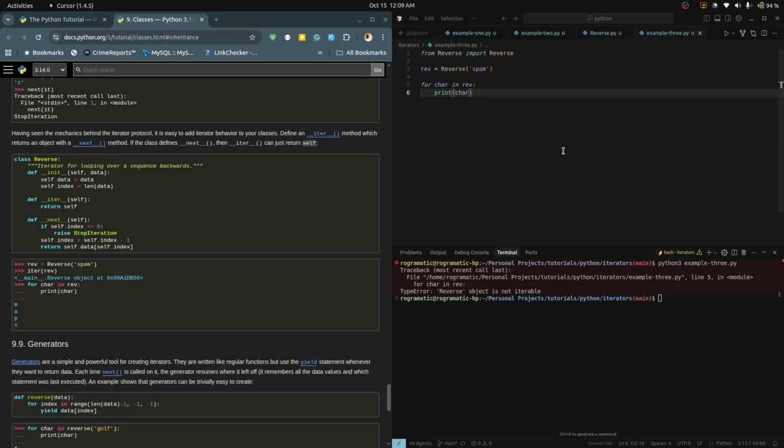Now if we come in here and run this example, we no longer get an error. This allows us to return spam in reverse, like print MAPS. So that's how you create iterators, which are objects that can be looped over.